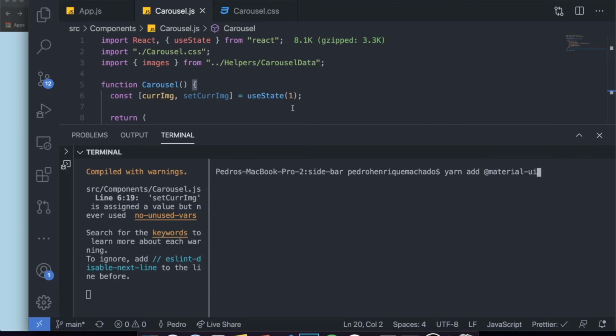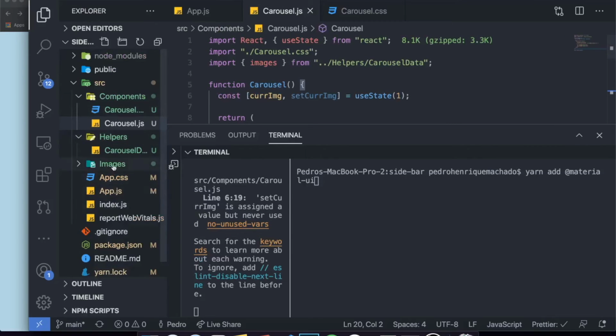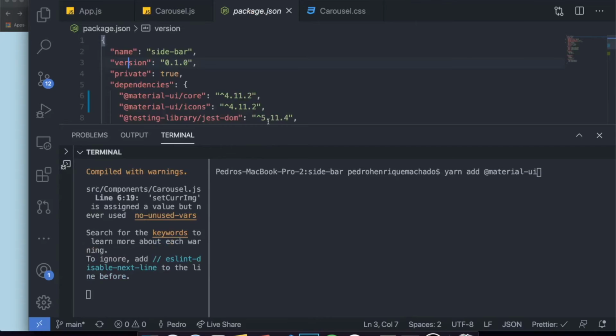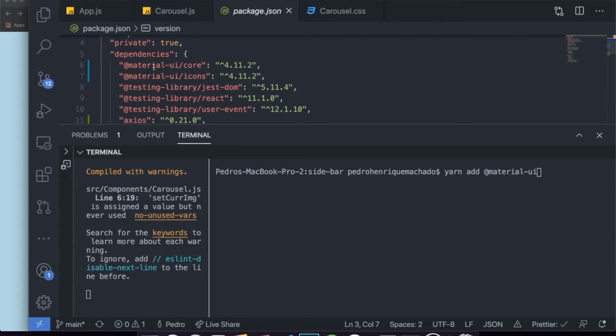Let me take a look. It's over here. I think it's at MaterialUI core. I already installed it. It's this right here, at MaterialUI core and at MaterialUI icons. So you can just say yarn add at MaterialUI / core and then at MaterialUI / icons. And by the way, if you're using npm, same thing, just change yarn to npm and add to install. So it would be npm install at MaterialUI and at MaterialUI icons.